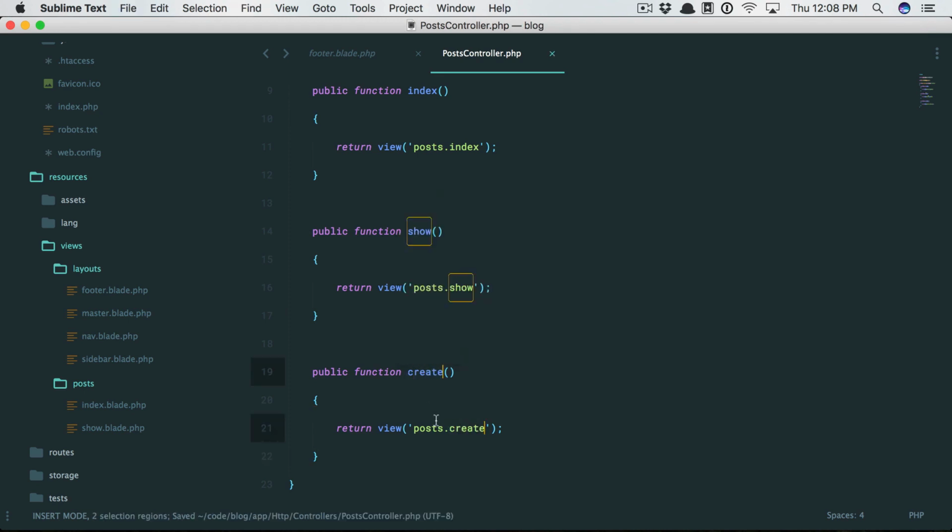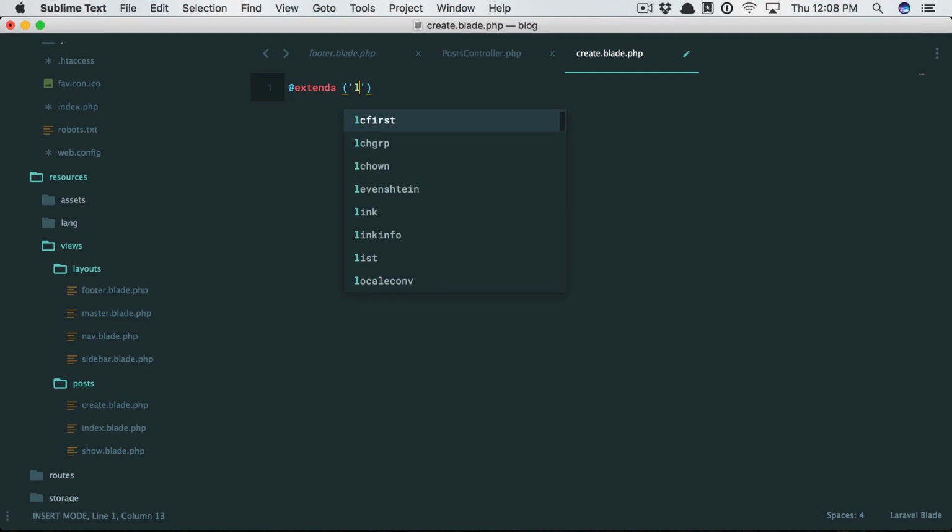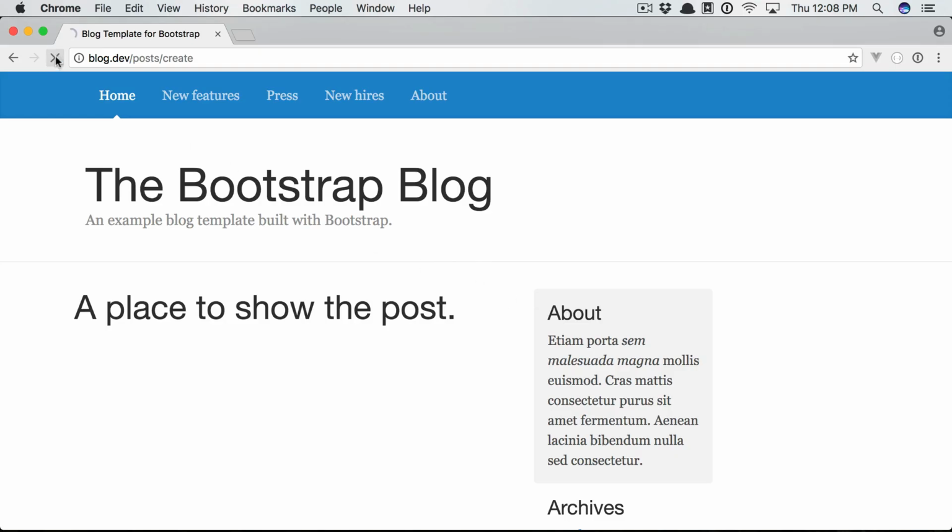Create will load a post.create view. All right, let's create it. Resources, views, posts, create.blade.php. Now, as always, we are extending our layouts.master file, and then we'll have our section for the content. And we'll say something like "create a post." All right, let's come back and give it a refresh.